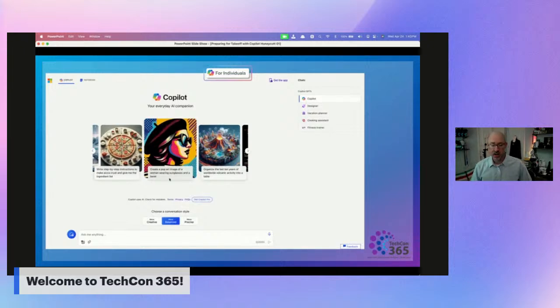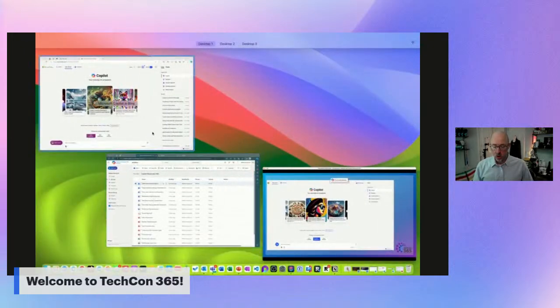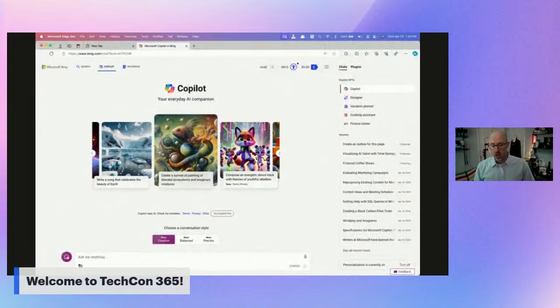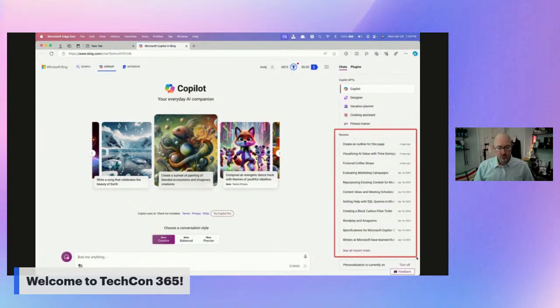So this is the first thing that I actually want to demo and show you a little bit on. I'm going to head into my web browser here, and this is me logged in with my personal account. Now you'll see on the right-hand side of the screen that I have some recent chats already available, so I can go back and revisit some of the conversations that I've already had. And you can see it goes back a number of days.